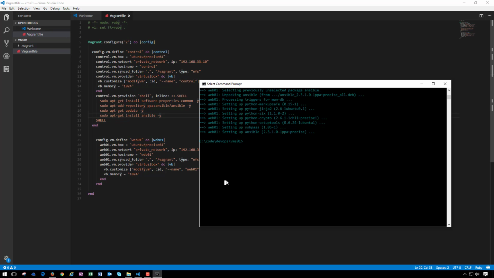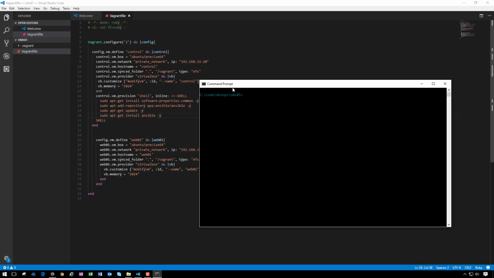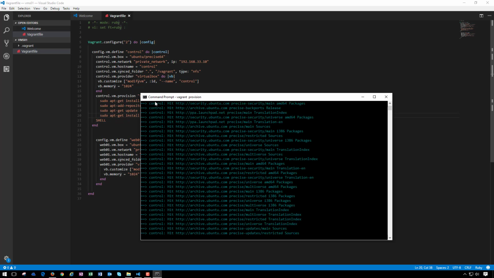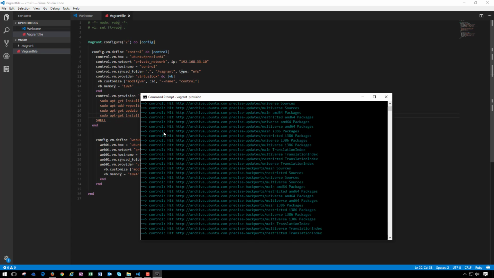Since the machine is up, let's just do a vagrant provision. It'll just take the updates that we made on the file. So it's running through the provisioner. That's good.